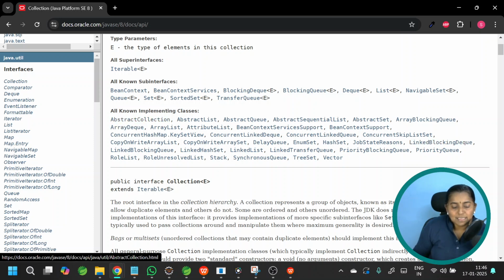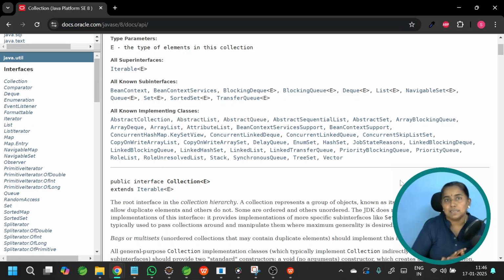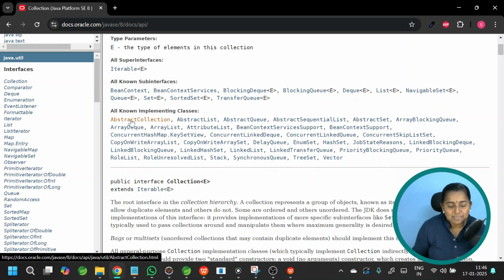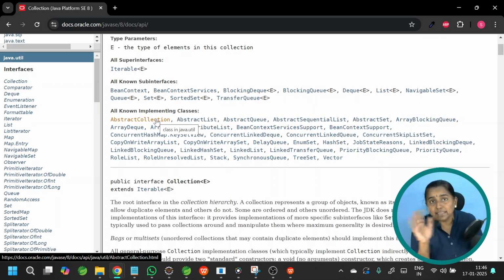Wherever you are seeing abstract word in the class name, you don't have to touch that at all. Why? See how nicely they have added the naming convention. Wherever you have the class name with abstract word, this means this class is having abstract methods. Guys, actually it is not like that. The keyword is abstract, but the naming convention itself they have nicely followed. I know my class is having abstract methods.